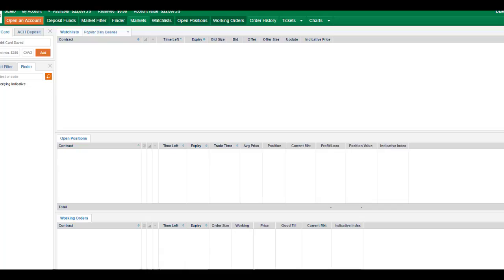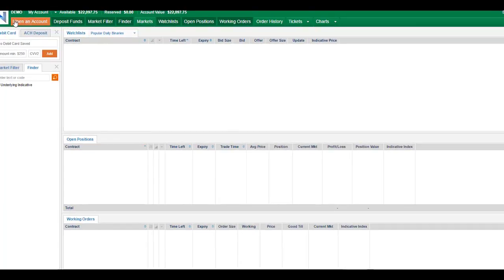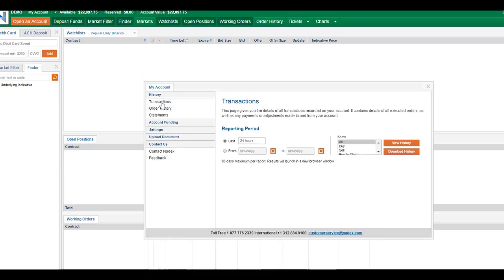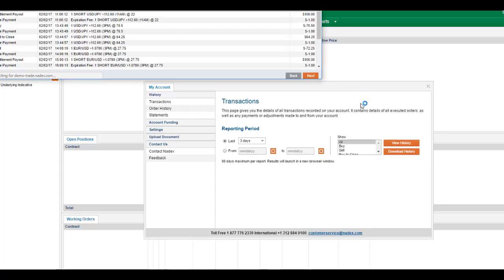Nadex has some nuances. In the My Account section, under History, and your transactions, this is what we're really looking for. If you've just traded and you don't want a whole bunch of information, you can view just the last 6 hours, or the last 12 or 24 hours. I'm going to have to pick the last 3 days because I haven't traded for a couple of days. I'm going to hit View History.